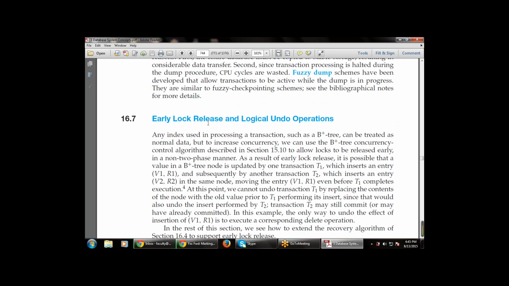Now next is how to release the early logs and the logical undo operation, that is, if there is an undo operation, how to release the undo operations and convert them into redo operations. If there is any index maintained, such as a B plus tree, it can be treated as normal data, but to increase concurrency we use the B plus tree concurrency control algorithm that allows the logs to be released early in a two-phase manner. We have studied the two-phase locking protocol that is used to release early or logically undo the operations.